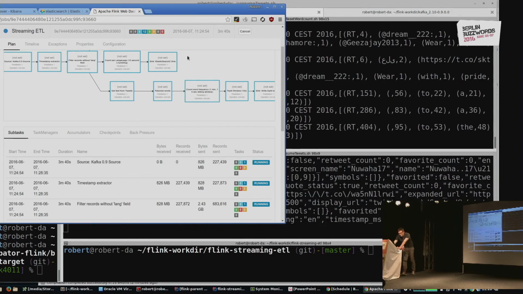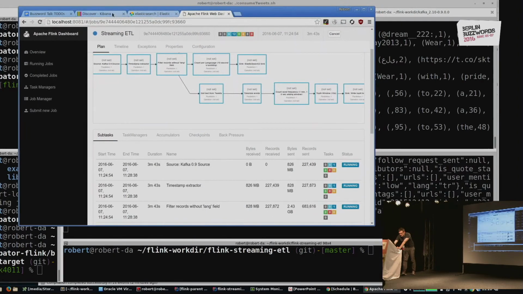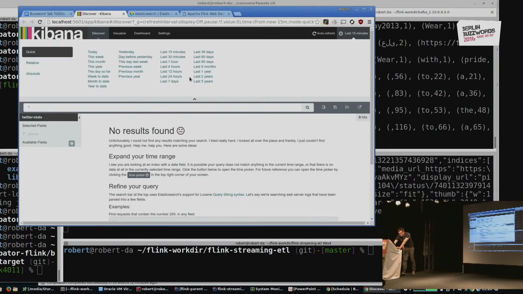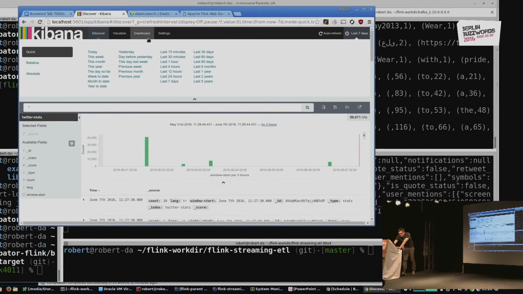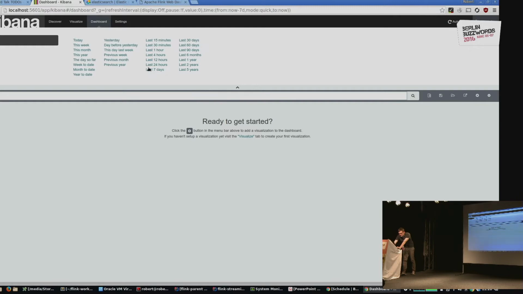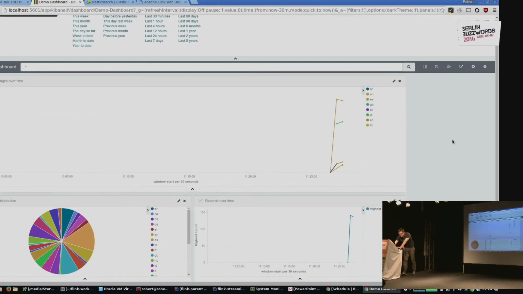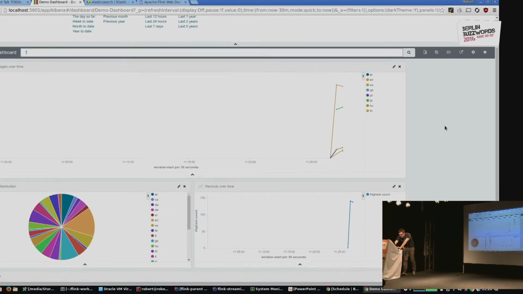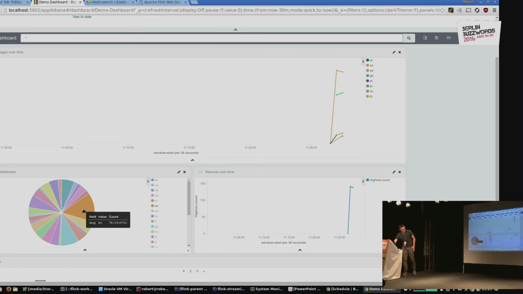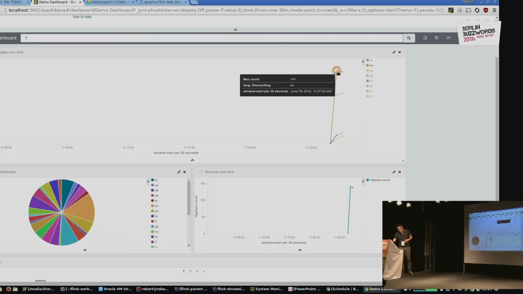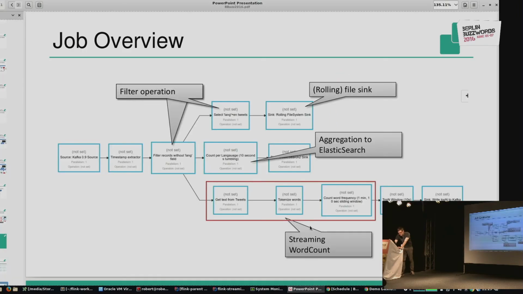Twitter source. Also, I've created a little Kibana dashboard, though I'm really not an expert in Kibana, where you can see the data. Here you can see the distribution of the languages. English is, of course, the most frequent language. And you also see the counts of the languages. This is produced by this part of the streaming flow.